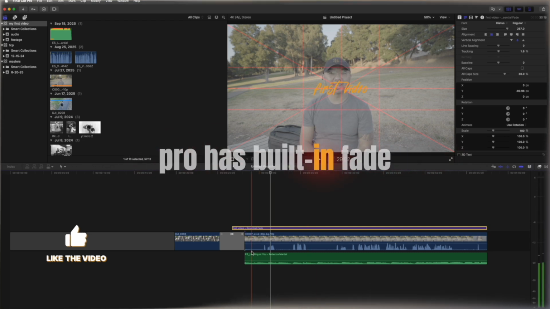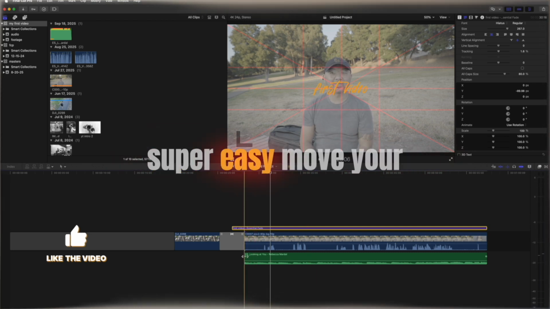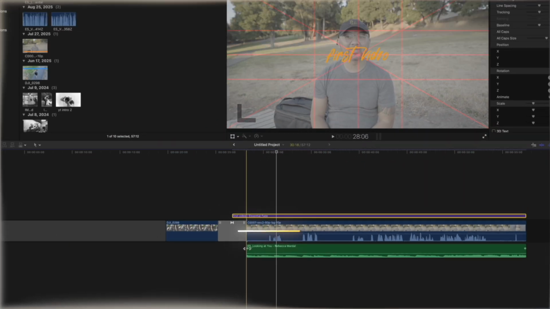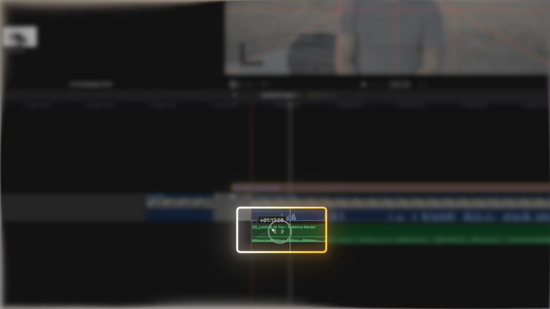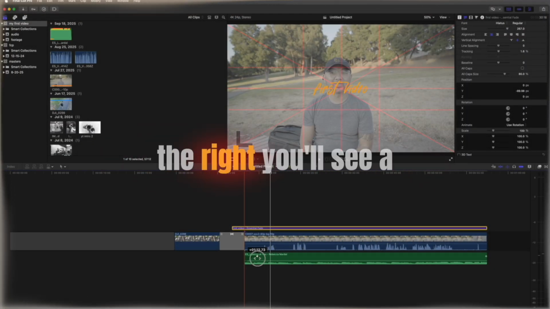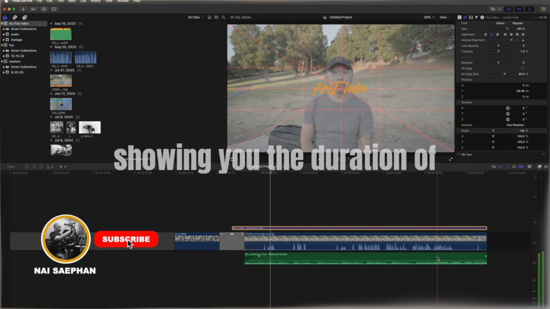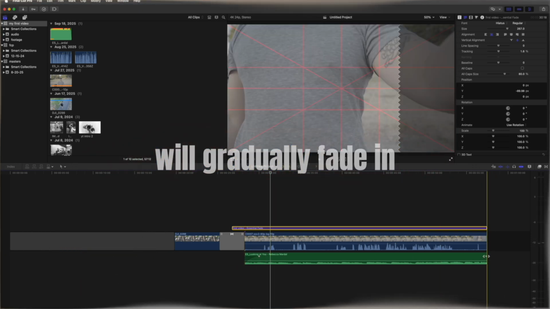Final Cut Pro has built-in fade handles that make this super easy. Move your cursor over the audio clip. Do you see this small teardrop-shaped icon that appears in the top left corner of the clip? That's the fade handle. Just click on that handle and drag it to the right. You'll see a line appear, showing you the duration of the fade. Now your audio will gradually fade in from silence.